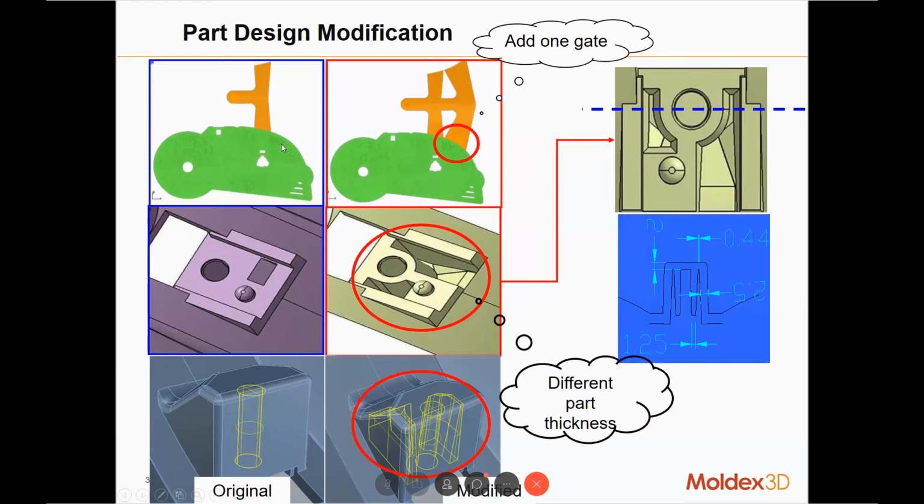First, they modified their runner design. They added one more gate on this side so that the melt can flow from the right to the left side. And also on the bottom of this small geometry on the other side, originally this is what it looks like. And they cut out this part and this part to make the thickness more even.